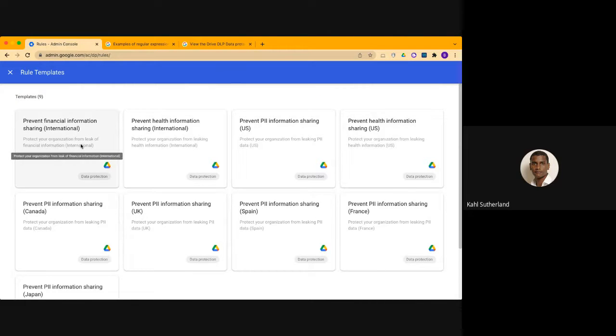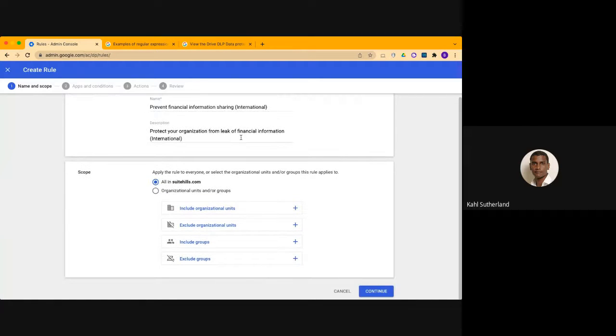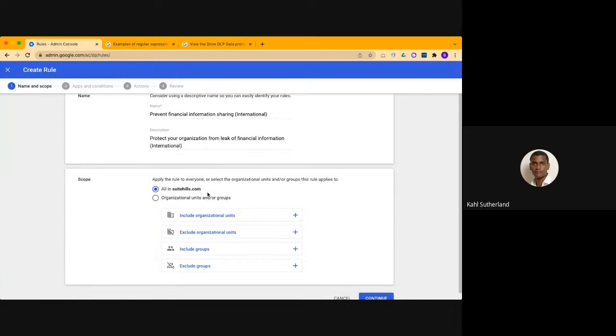We'll choose financial information for the example. And it's going to pre-fill out the name and description. I might want to change this accordingly, but I'll just use the example. And in some cases, you might even want to have this rule affect only a subset of your users.